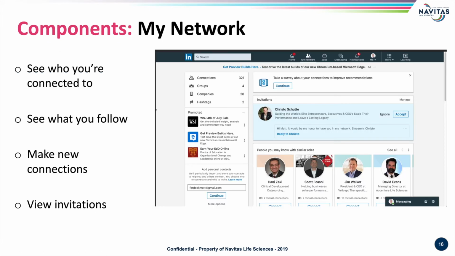Under the My Network tab, you are able to see who you are already connected to, view the hashtags, companies, and groups that you follow, connect to other professionals you may know, and view invitations to join others' networks. Just to reiterate, following hashtags, companies, and groups that are relevant to your industry will put this news right on your front homepage. Keeping up is important for maintaining the most up-to-date relationships with your connections.